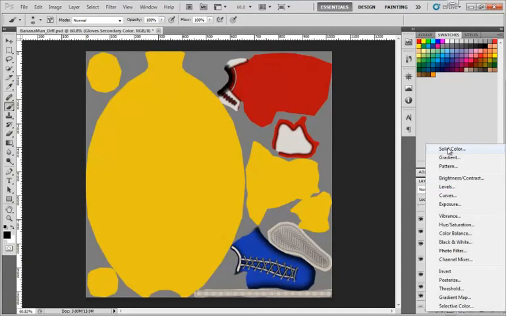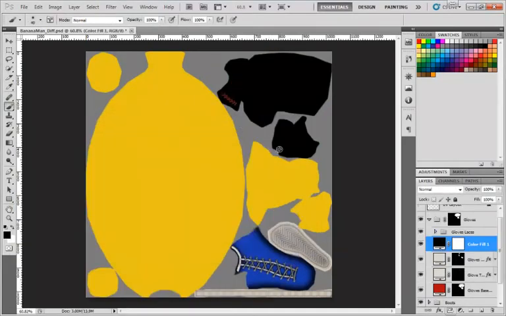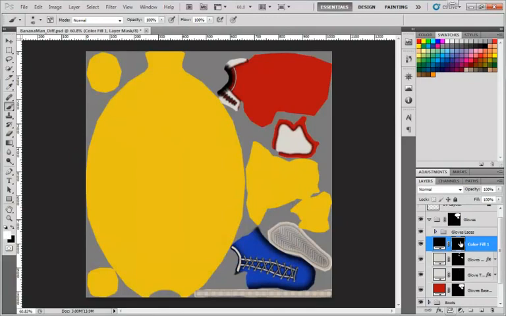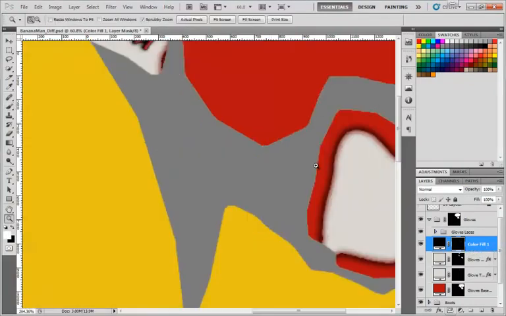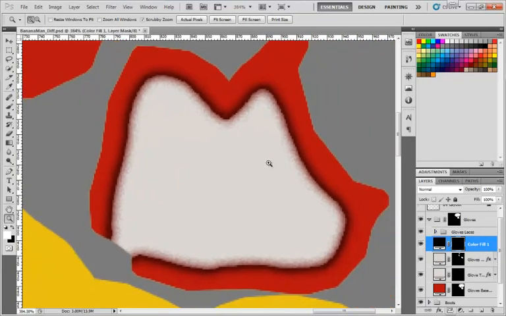I thought about just doing a blank layer, but I'm going to start with a solid color layer. I can always rasterize it later if I feel like it, and we'll start off by making this black. We'll invert the layer mask, as always, and I'm going to zoom in here to this white spot and get my brush out.